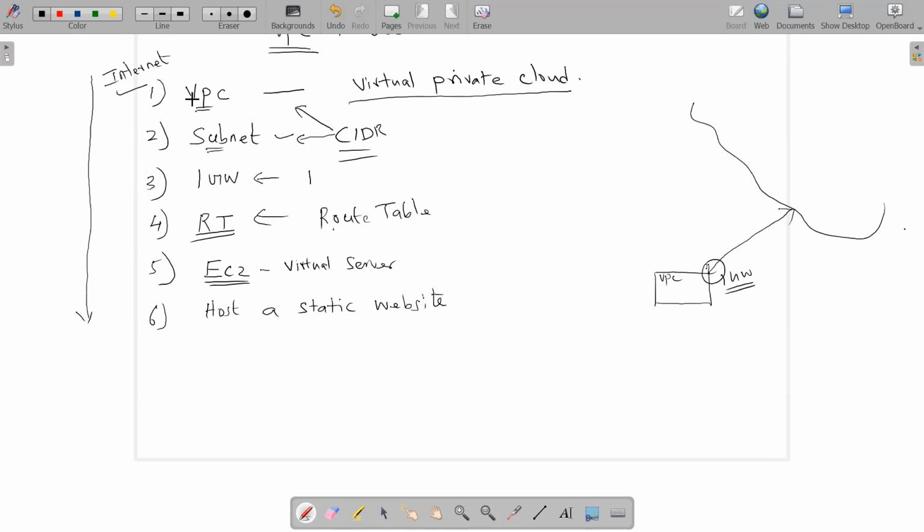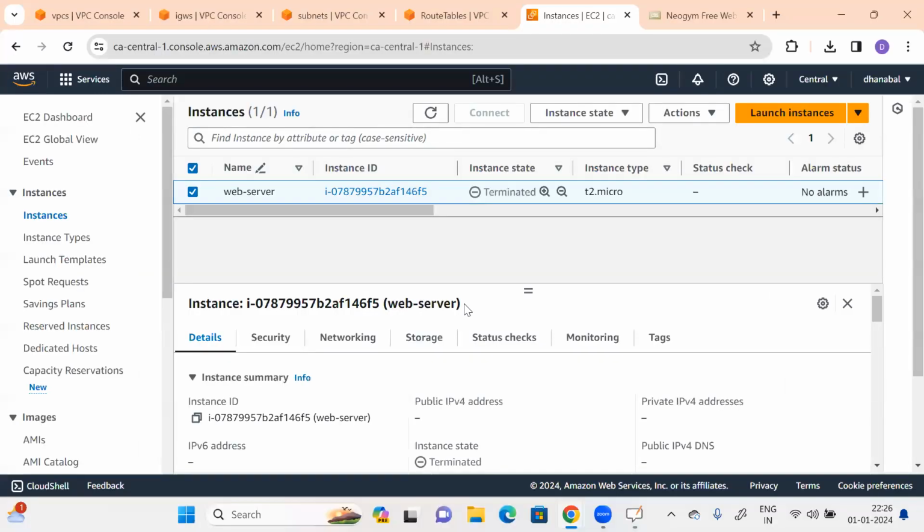And once we create a VPC and we create a subnet and then we create an internet gateway and attach it to the VPC, and then we also create a route table, then at last we will create an EC2 instance, and then we will try to host a website on that. So let's keep the theory part very simple. Let's go on and do some hands-on on this.